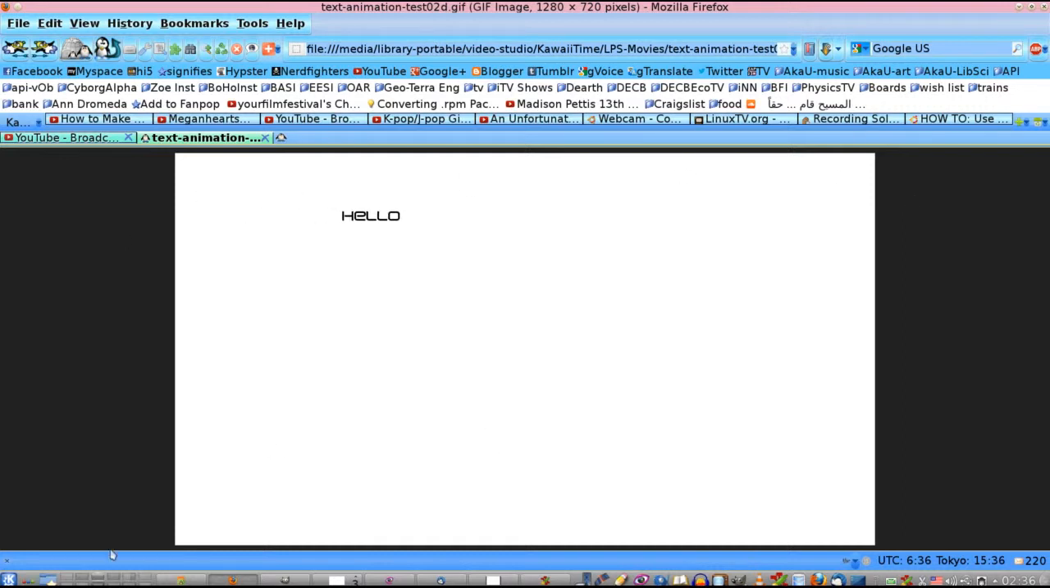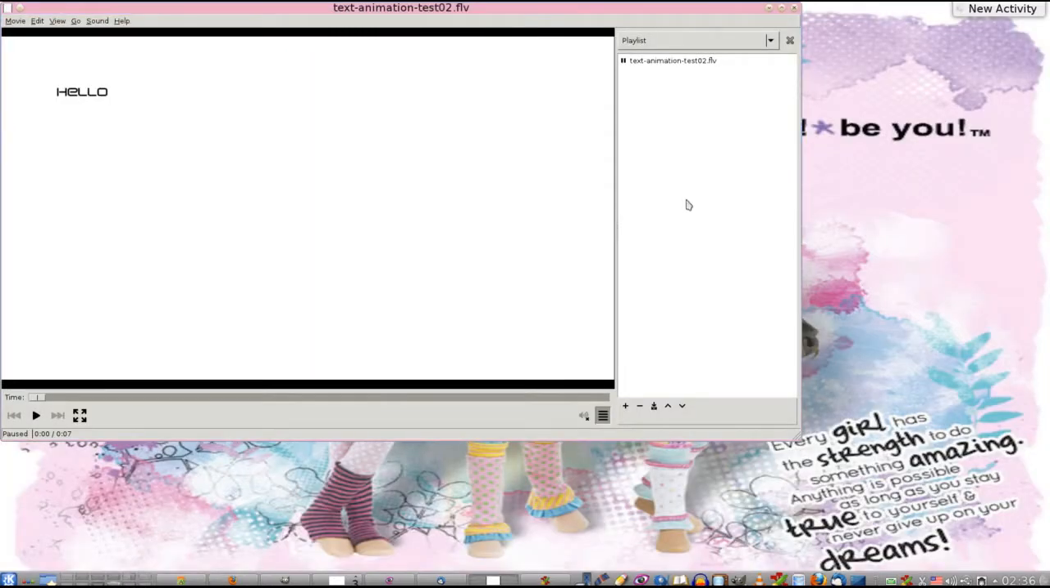If we want to go to a movie, we have to go to another program called Kdenlive, or a standard video editor. And the video editor will allow us to create a standard movie. So we'll play the movie here. And you see that the animation is exactly the same, but instead of being a GIF file, it's now a full-level animation.